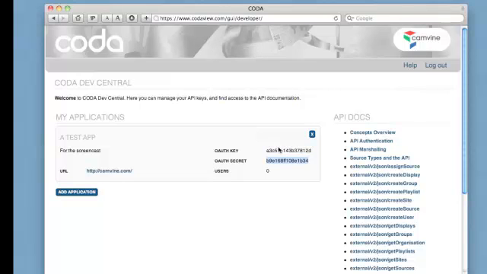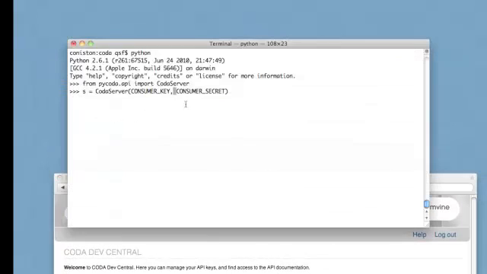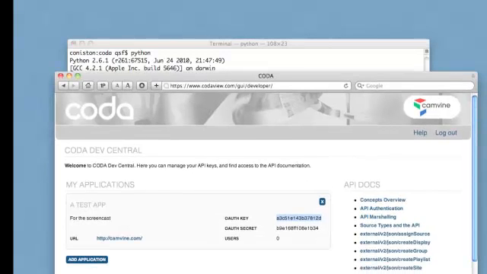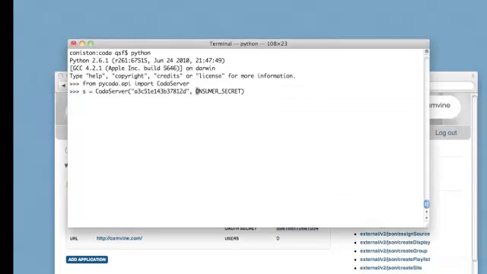So I'm going to just copy that, go here and put that in, that's the key, and copy that, and put that in, and that's the secret. So now I have this object which I've called S, which represents a connection to the CODA server as this application.